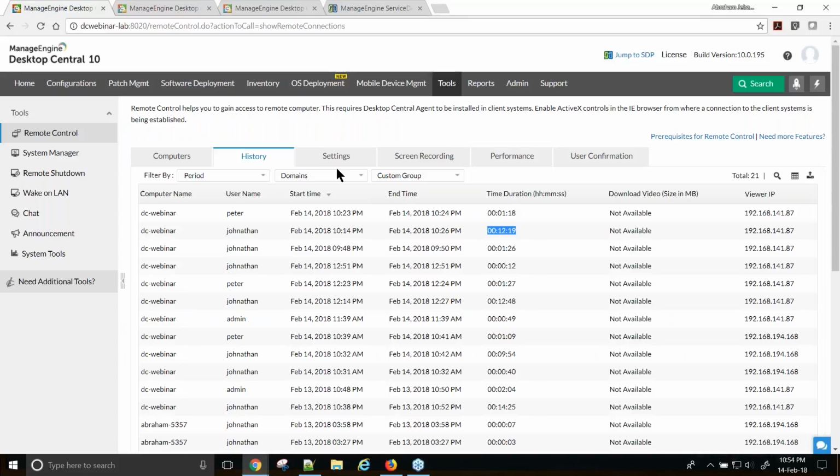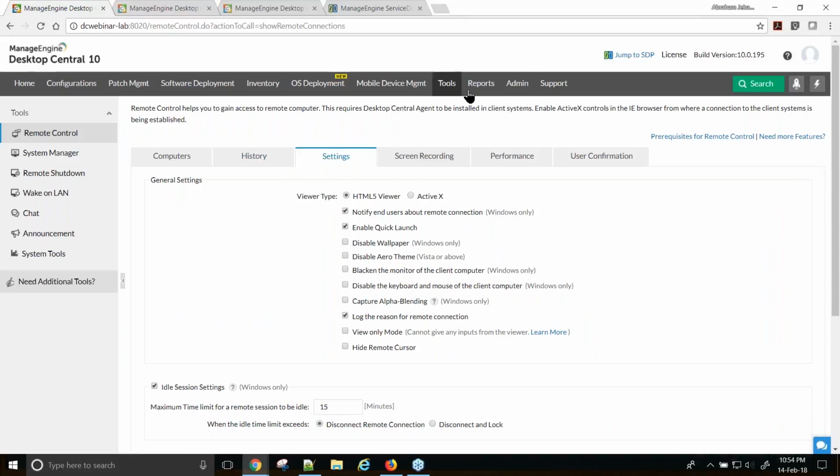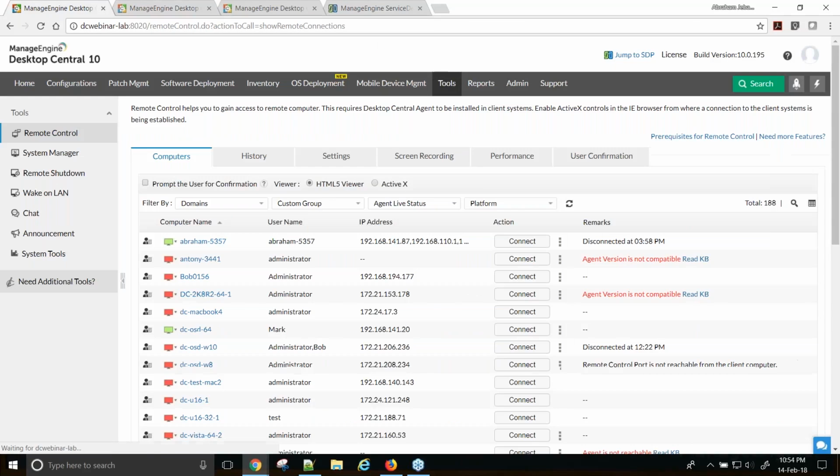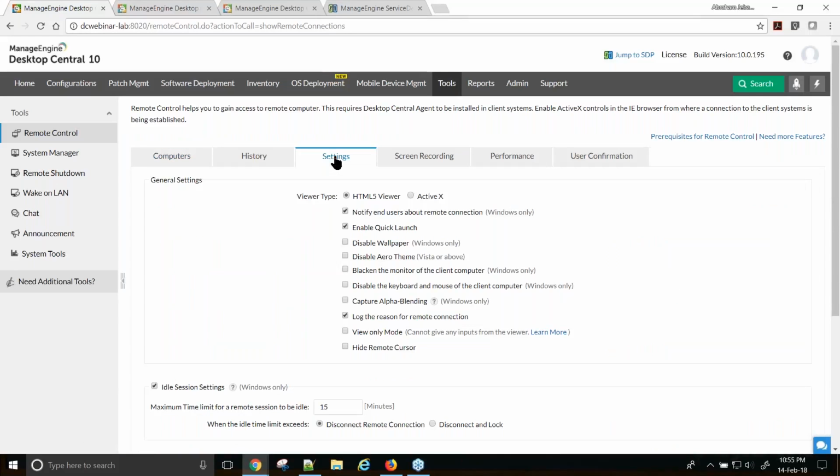For this, first you need to enable the settings here. In this remote control tool option, you have this option called settings. In this, you have an option called notify end users about remote connection. If you disable this, the end user will not know who's controlling his screen or who's seeing the screen. Okay, and obviously, since this is not going to be a control, you need to enable this view only mode. This avoids you from interrupting the user by mistake, right?